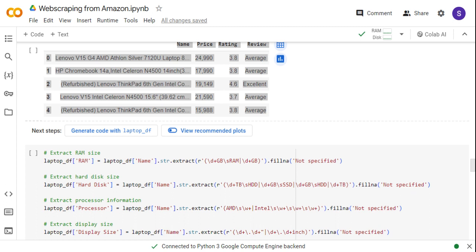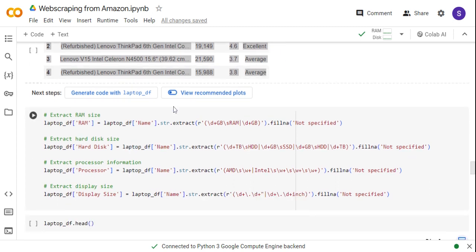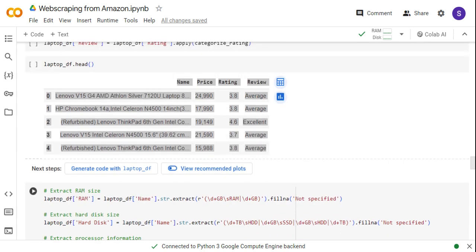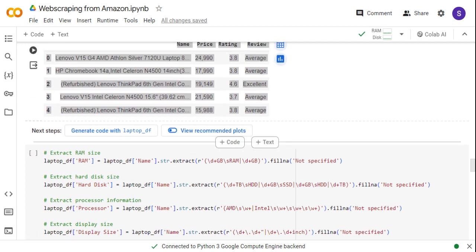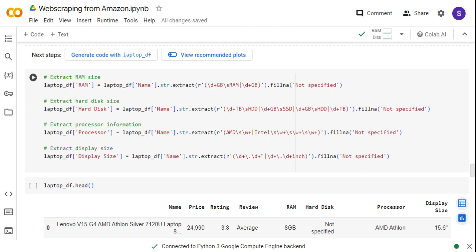Getting ready and preparing a dataset is much harder than finding insights, because these things involve a lot of separate information, a lot of cleaning, a lot of preparing, and a lot of thinking as well. So here I have only extracted hard disk, RAM, processor, and display size, and with these we can find insights later on once we prepare the dataset. So here are the set of codes which I have used.